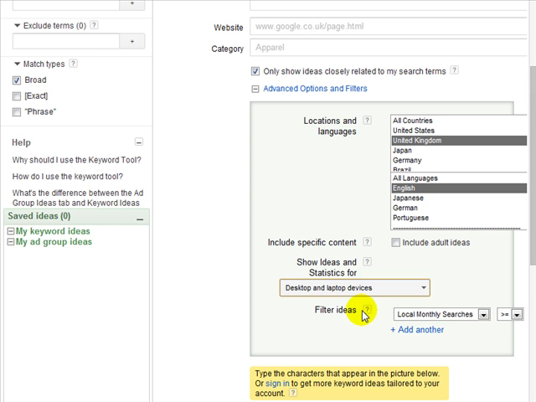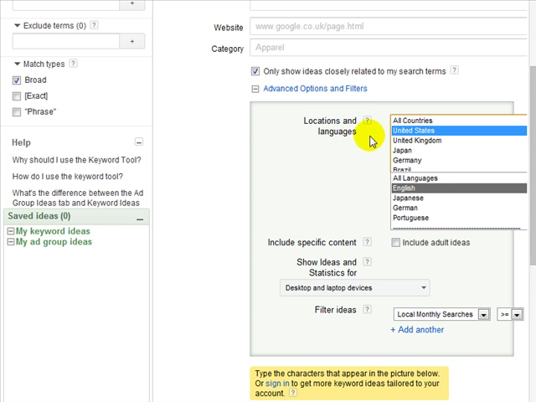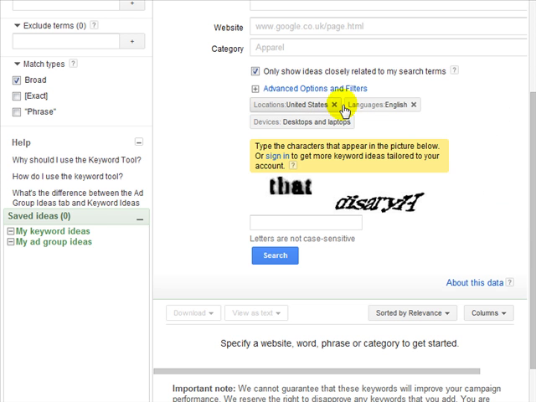And we could filter ideas. We're going to look at local monthly searches. We could put global. In fact, we're just going to leave it at that for now. Okay, and then we're just going to check that back. So, in fact, what I'm going to check is the United States, and then I'm just going to check that. So now you can see desktop, laptops, United States, and English. And what I'm going to do here now, I'm just going to put in the captcha.